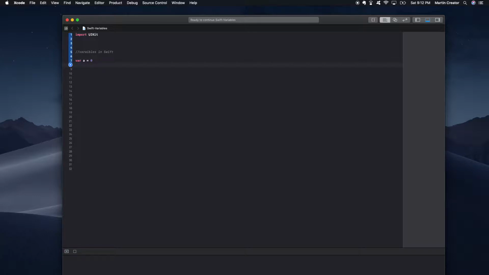And if I were to declare another variable, b, and assign it the value of 1, I can do some mathematical expression. So a plus b should equal 1, since 0 plus 1 is equal to 1.